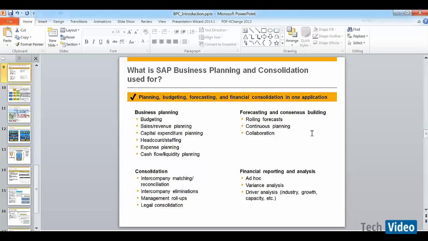Apart from this, BPC also helps in consolidation. In consolidation, it will help you with currency conversions, intercompany matching and reconciliation, and intercompany elimination, and then management and legal roll-ups or consolidation. Apart from this, you can do ad hoc reporting, variance analysis, driver based analysis, etc. All these are features which are supported by BPC.